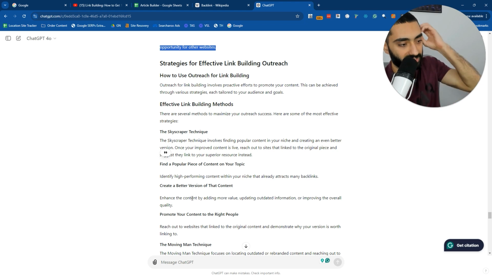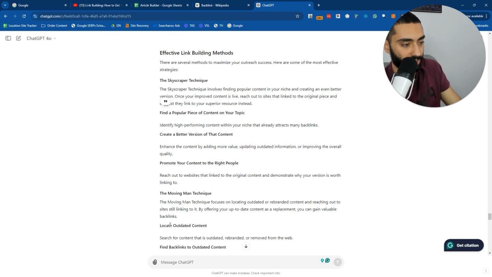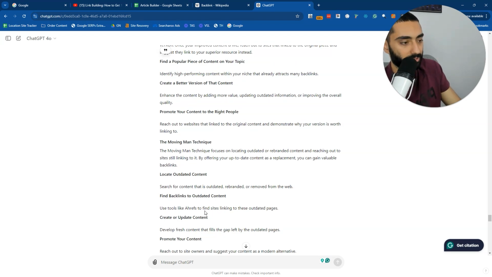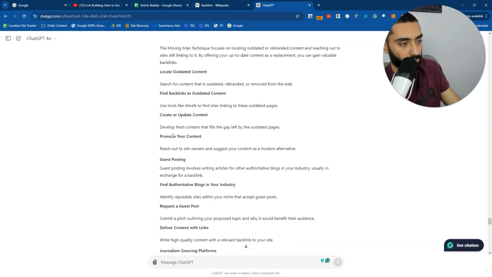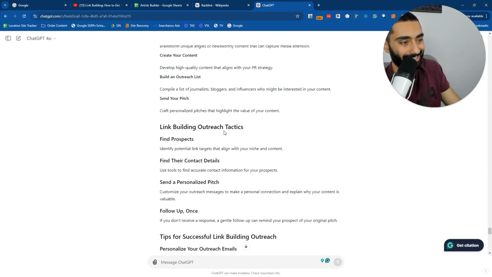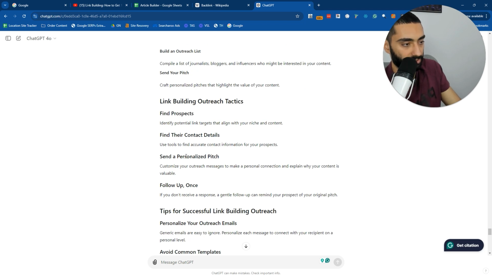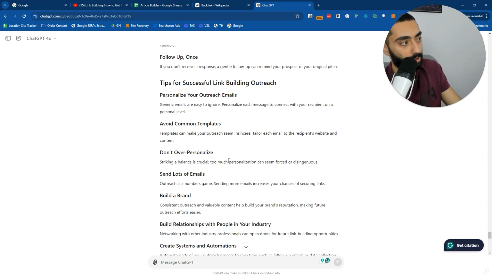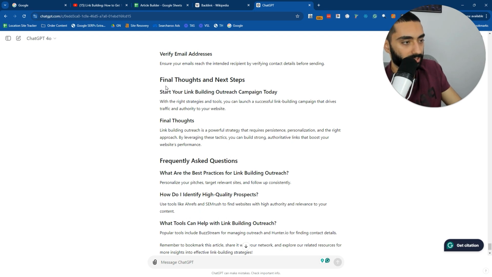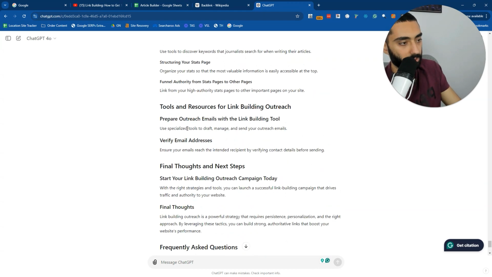the skyscraper technique. So it's talking about different techniques, the moving man technique, locate outdated content. So doing like broken link building, for example, guest posting, promoting your content, request a guest post, etc. Link building outreach tactics. So it's talking about how to do prospecting, sending personalized pitches. If I was doing a video, a lot of this stuff I would probably include in a video if I was going to do an outreach video. So it's pretty bang on. It's also got some FAQs and some final thoughts as well.